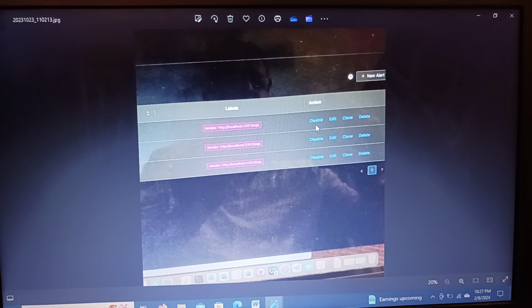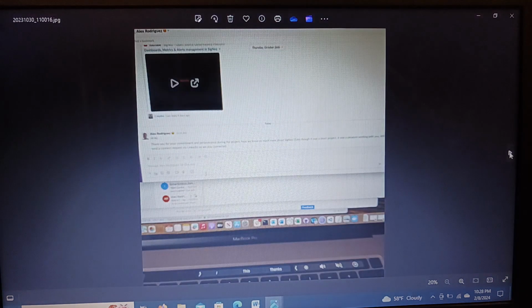This is disable, edit, clone, and delete. So your alerts, you can either disable them, edit them, clone them, or delete them. Those are the things that are usually done by people we call security operations analysts, level 1 and level 2, or engineers, basically.